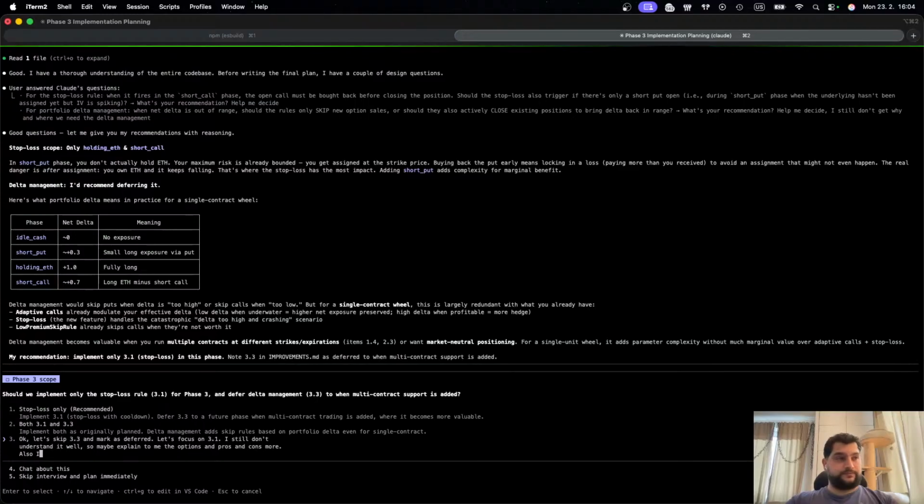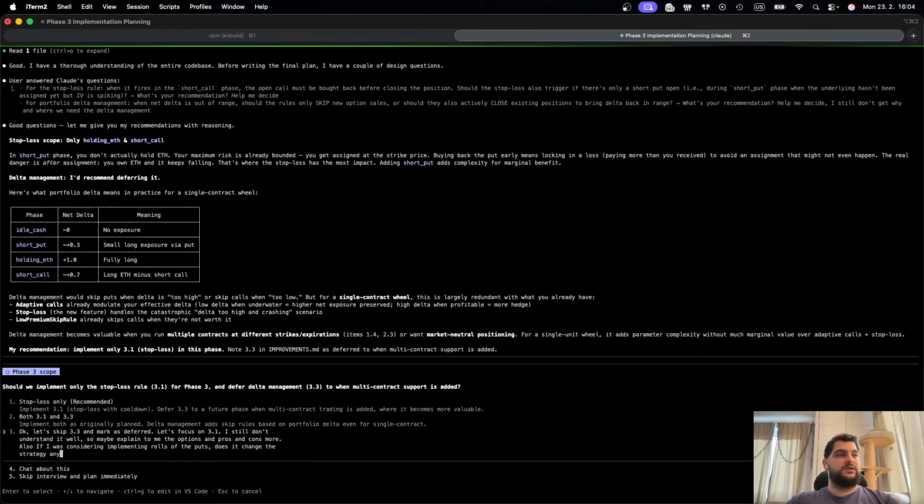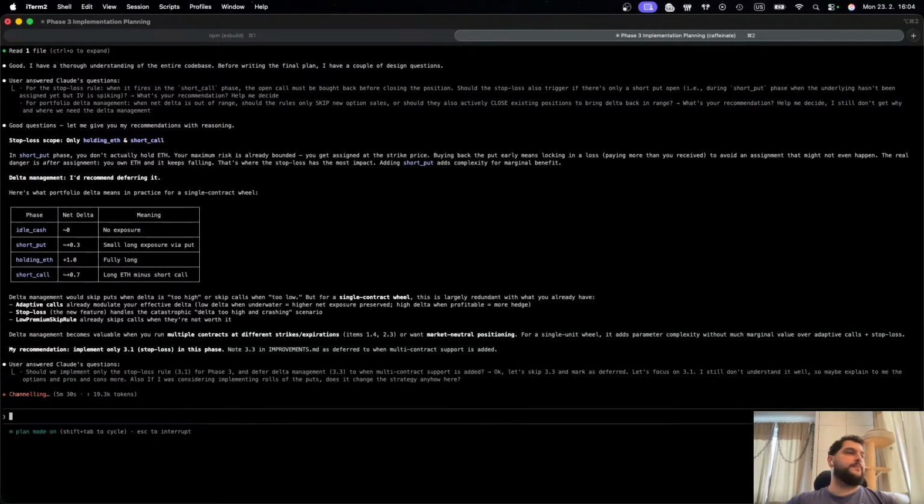Also, if I was considering implementing rolling of the puts, does it change the strategy anyhow here?